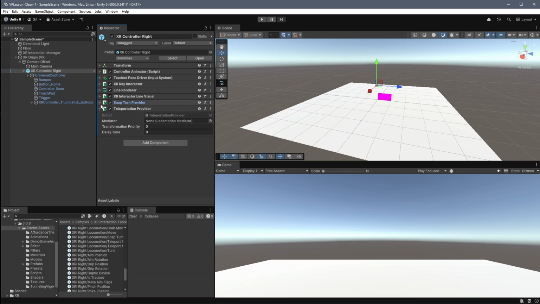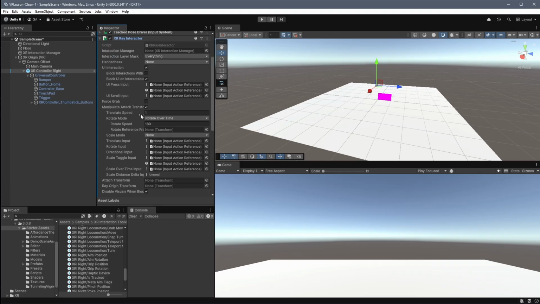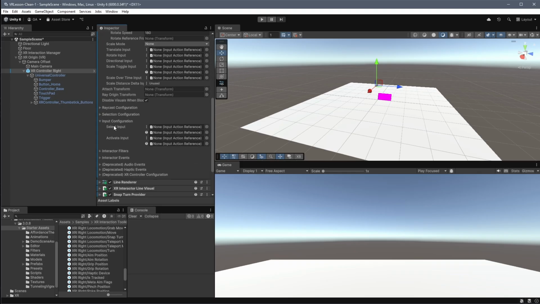Next, we need to configure the XR Ray interactor with necessary parameters for the teleportation interaction. We chose to control teleportation with the trigger, which corresponds to the activation action in the ready-made input action map offered by the XRI samples.